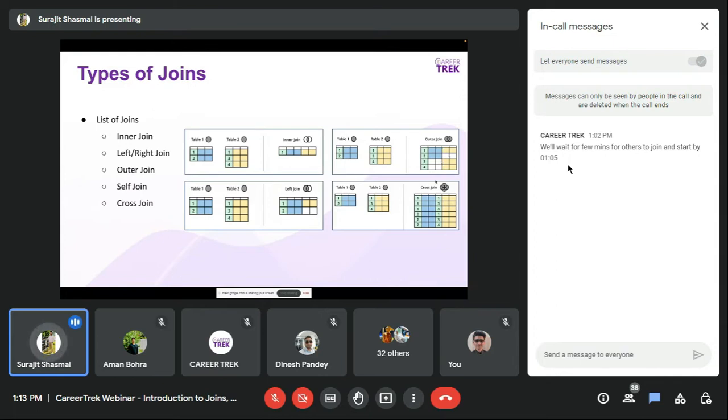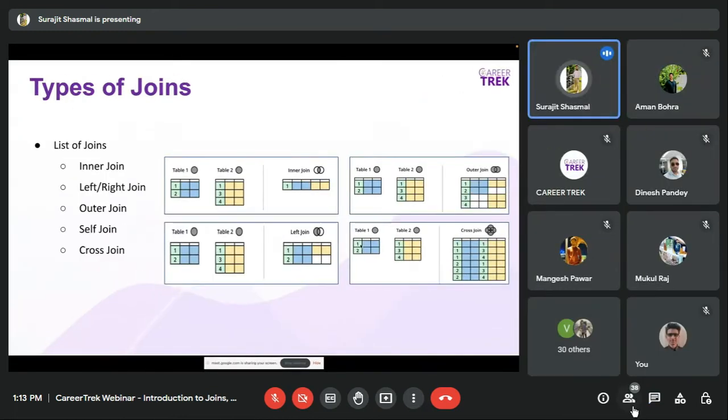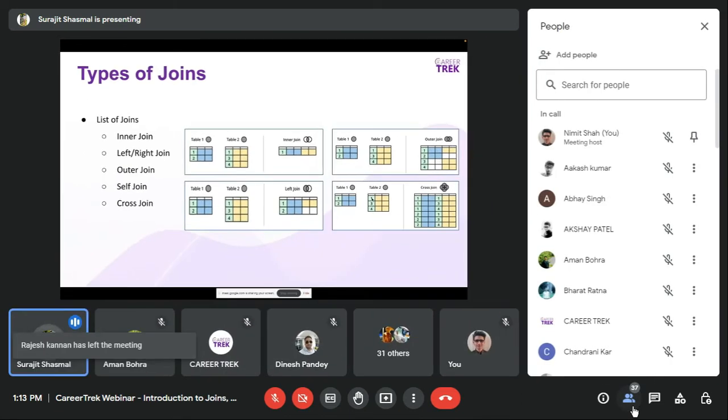Cross join is kind of an m into n thing. So if there are 5 rows here, and 5 rows here, the total output would be 25 rows. It will multiply each row, it will pair each row with each row of the other table. So the first row of one table will be paired with all the rows of the second table. In this way, you will be getting multiple combinations.